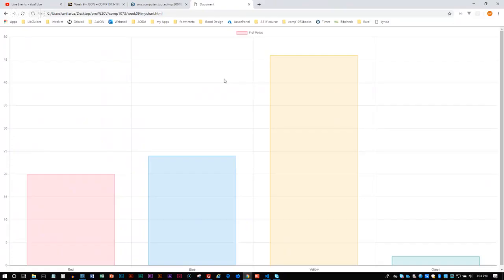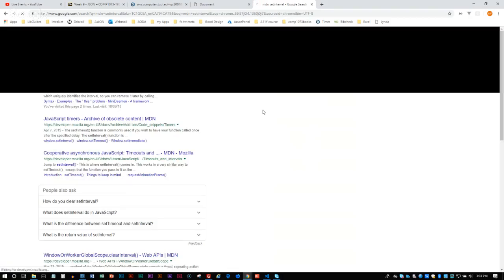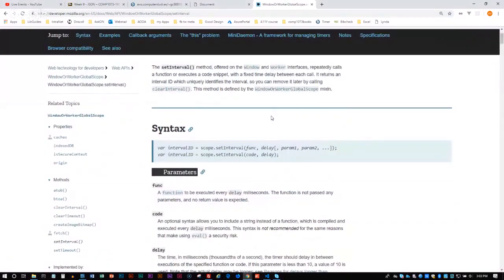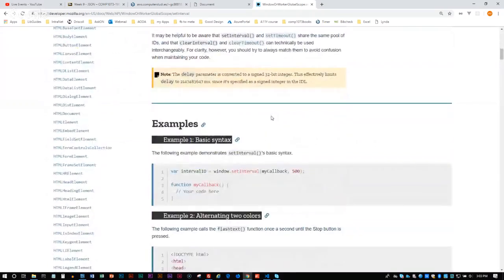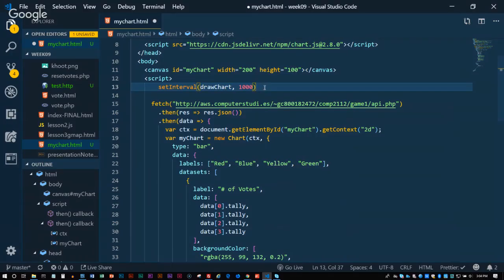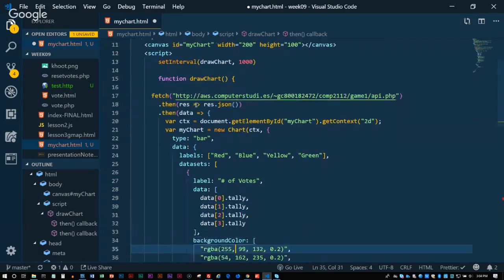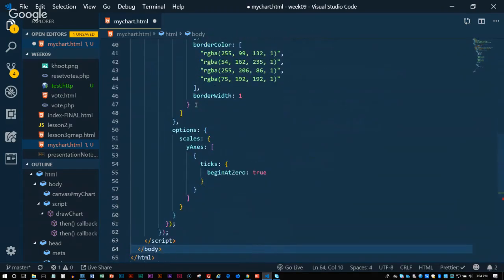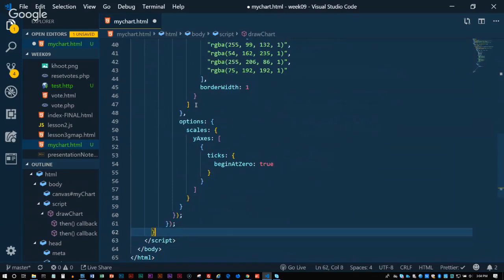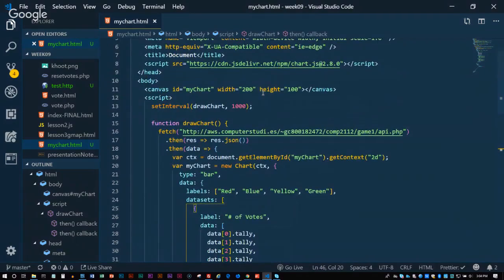Let me just double check my syntax, set interval syntax. Examples, yeah. So set interval, okay, great. So draw chart would obviously be all of this code. So what if I just say function draw chart and wrap this whole thing in a function? Save, and notice Prettier nicely formatted it for me.